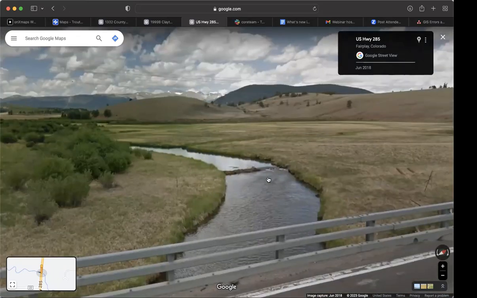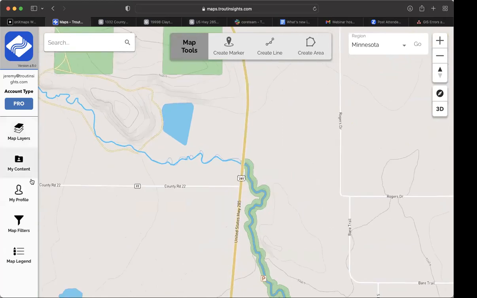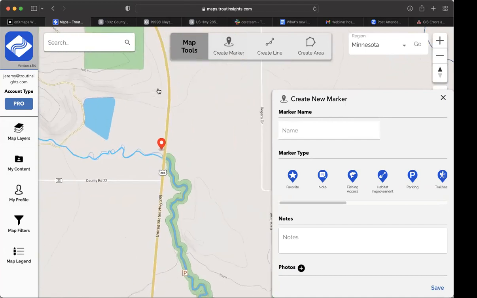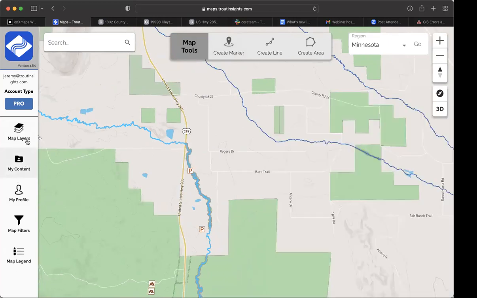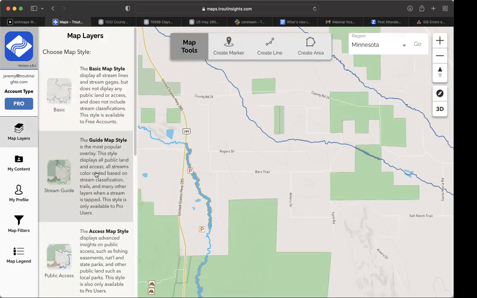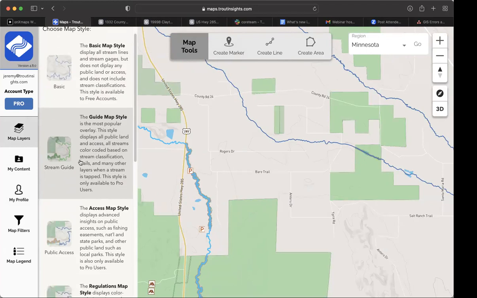If you want to remember those points for trip planning here, you can just click that spot, create a marker, drop a pin, whatever you want to do. Like Eric talked about, we do have updated pins now too. So I'd probably drop a fishing access icon there. If you were curious about regs, someone brought that up in the chat before. Over here on our map layers, this was again the guide mode that's going to show you the stream classes.